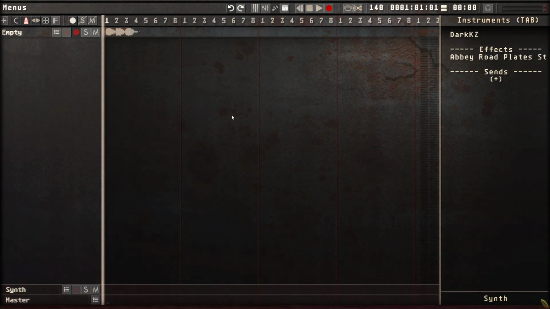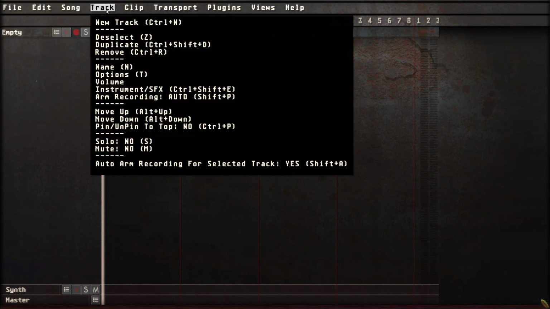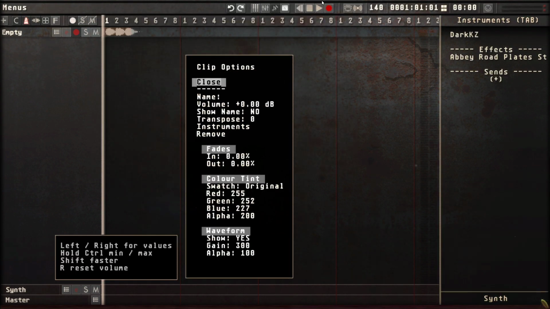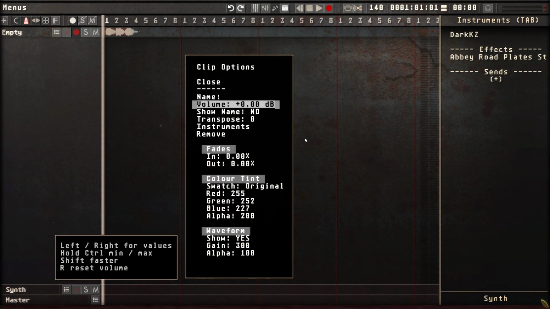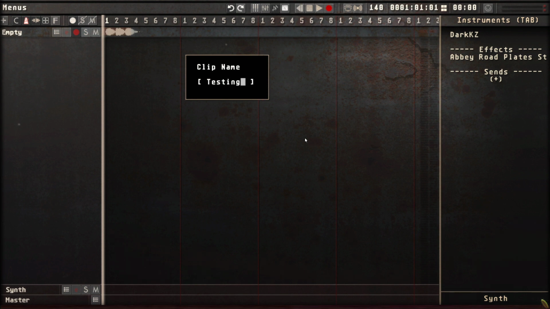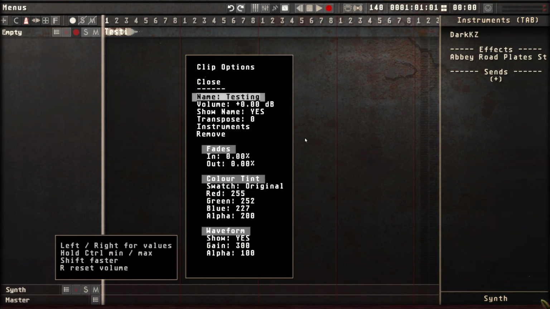And all the clips also have options. So we can see here on a track, we have options for the tracks and also the options for the clips. So I can select a clip if I want. If I have more than one instrument on a clip, I can select if this clip is going to play all the instruments on this track or just one instrument. Then also there's the volume, the transpose. Can show a name if you want. And it's clipping the name because it's a very short clip.